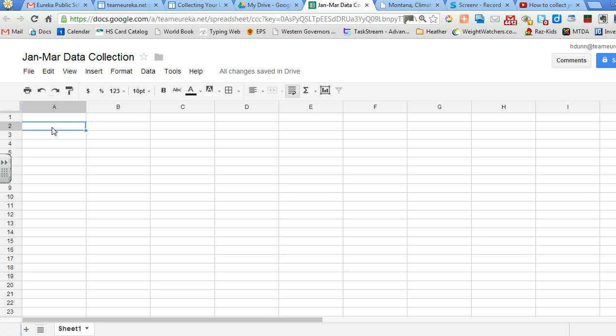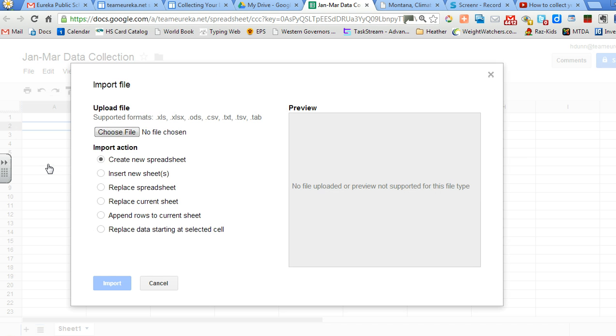So we want to click into A2 for the first month in our series. So we're doing January 1st, or whatever your first month is, whether it's April or whatever. We're going to click in A2 for our first set of data. So now after we click the cell, we're going to go to File, and we're going to import, because we need to go get the stuff that we saved. So we're going to choose a file.